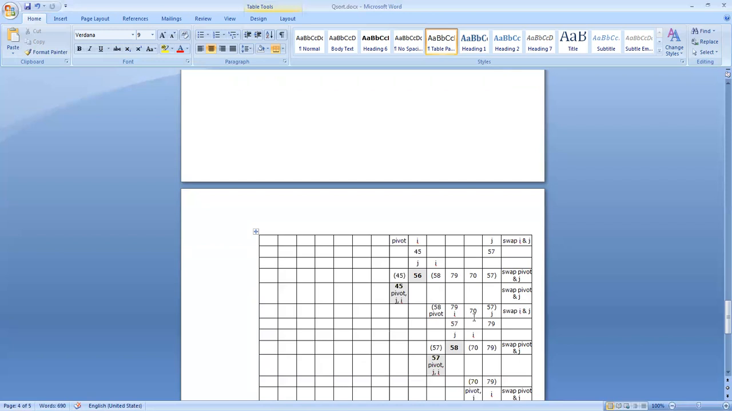Then you go next. You consider the next location. You see that 70 is bigger than 58. There you stop. Then you come down. 70 is bigger than 58, so you come down further. 57 is less than 58. So J stops there. Okay, you swap the value in the jth index with the pivot value.